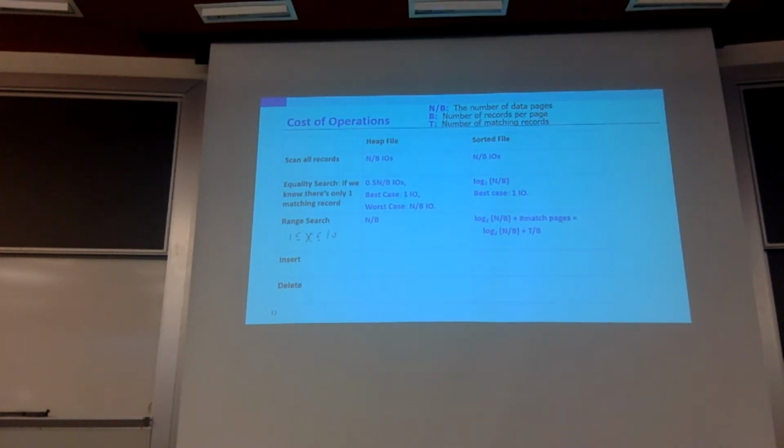For sorted files, this is similar to what you do in the equality search. The difference is that you do a binary search to locate the lower bound of your range search. Say this is 1, then you find the first record that has the search key 1. So that's the search cost, log 2 n over b, plus the number of matching pages, that's t over b here. So this is actually the same as an equality search over multiple matches.